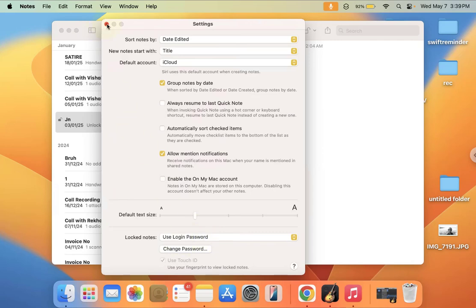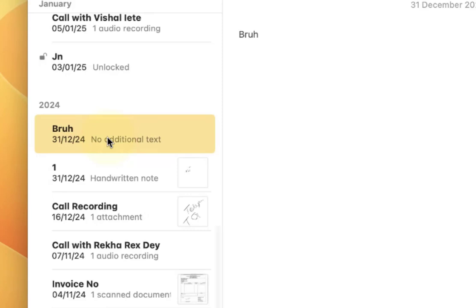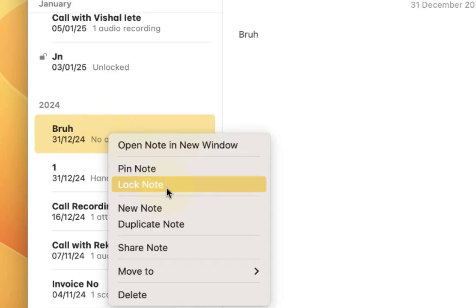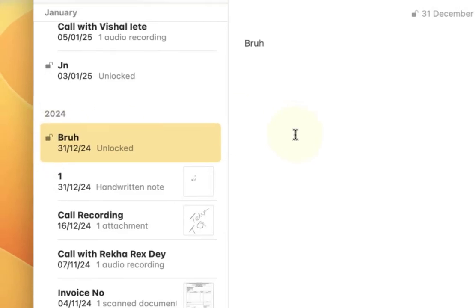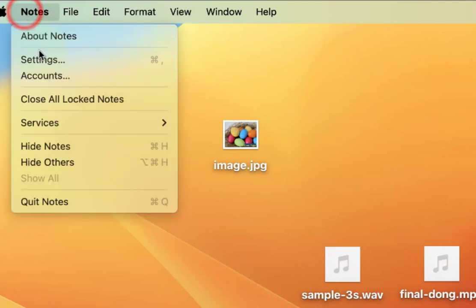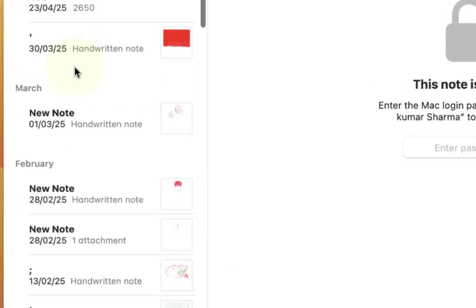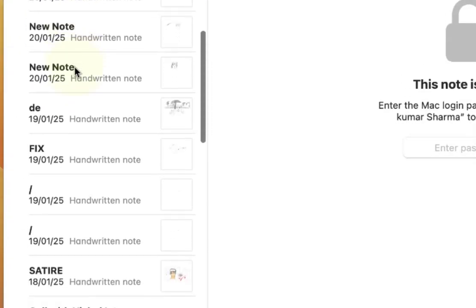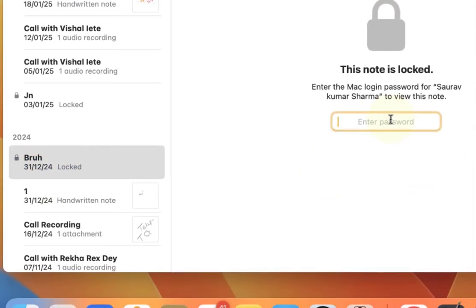And once it is done, now you can lock any note. Right click on it, click on Lock Note, and there will be a lock icon shown. So whenever you quit Notes and then open Notes again, that particular note will be locked. And you have to enter the password to unlock the note.